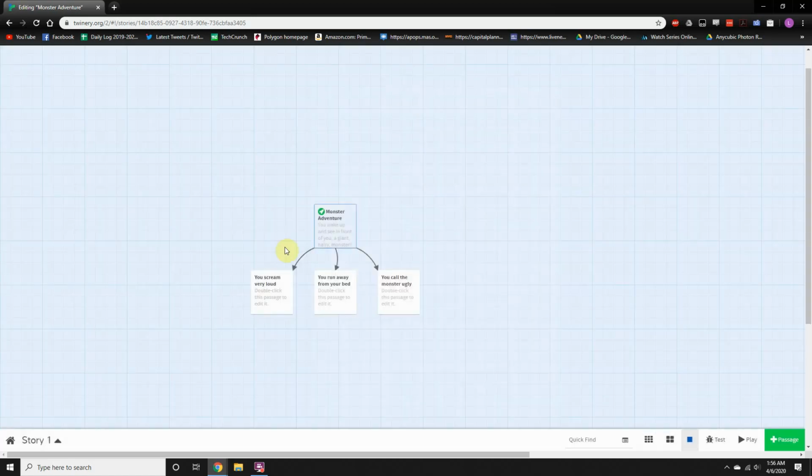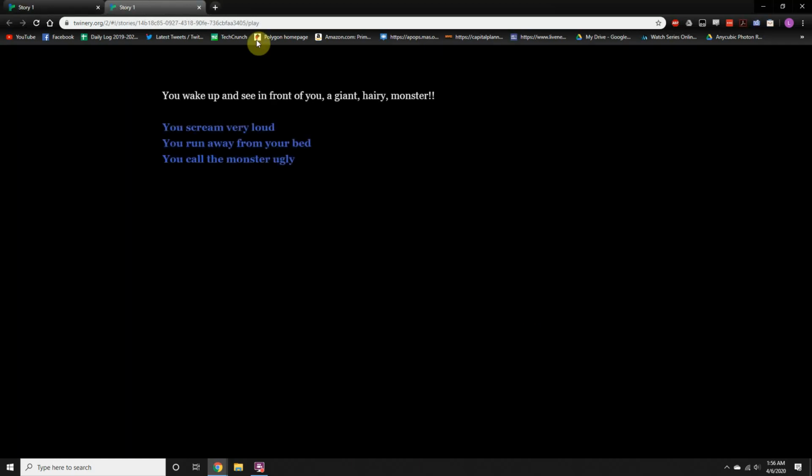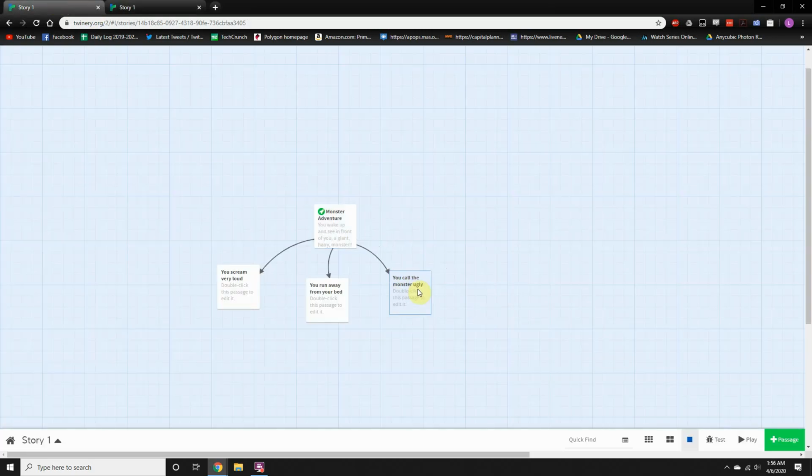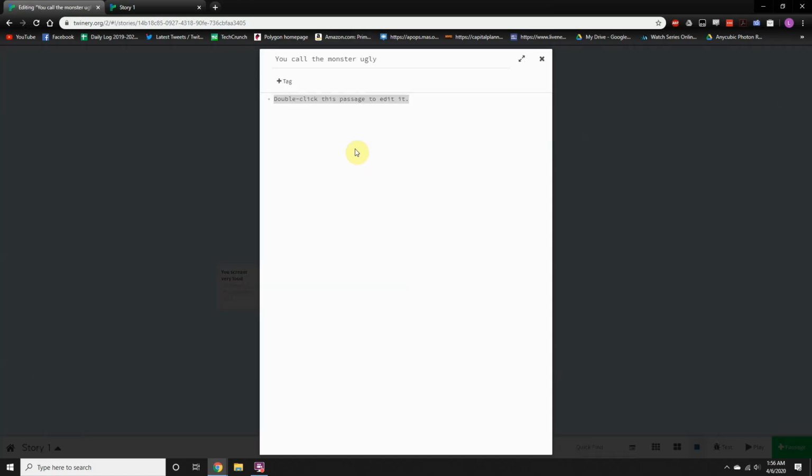Now when I click off of this, you're going to notice it's generated 3 different options here. Now if I hit play, I have these options, so I can click on them now. However, it doesn't do anything. That's because I didn't write anything there. So this is what would happen if you click on you call the monster ugly. Well, then what would happen? Maybe the monster starts to cry.